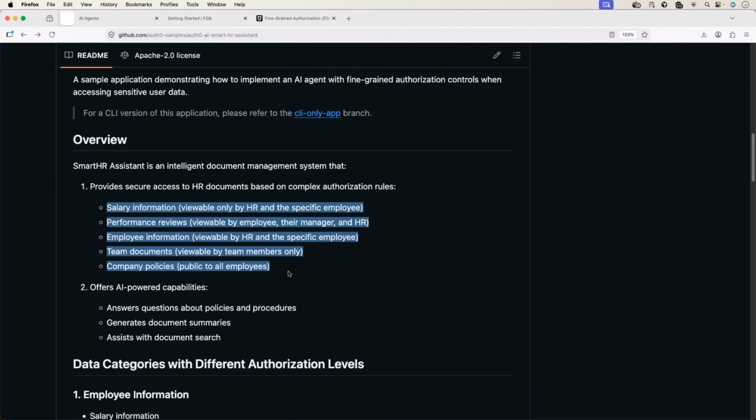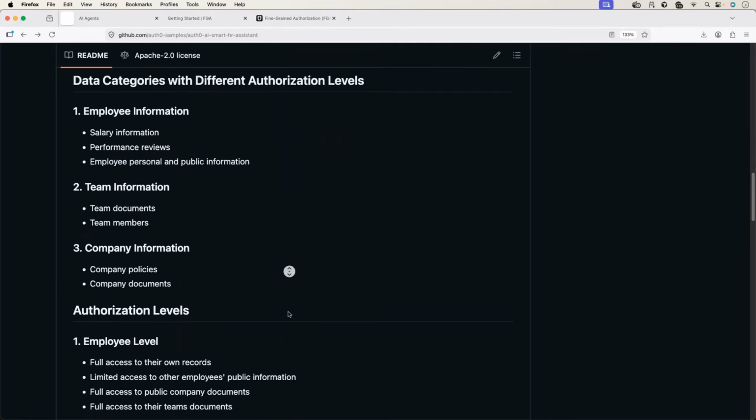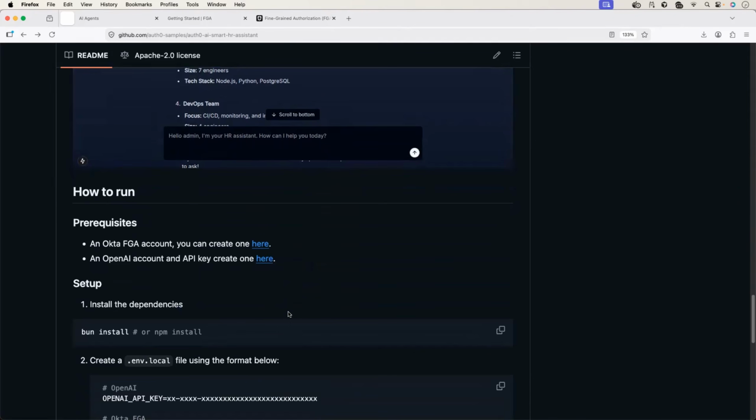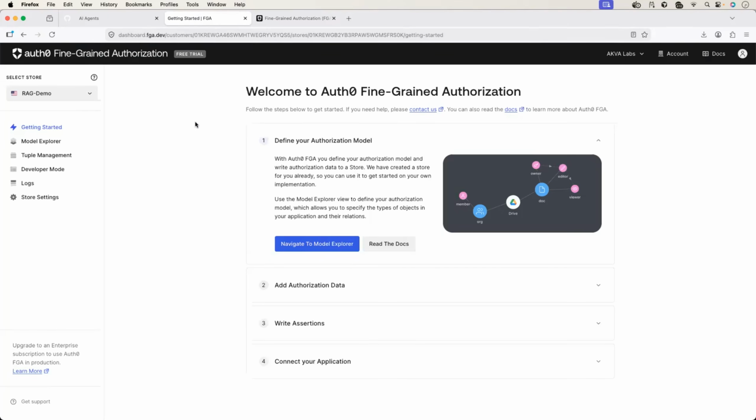Exactly what we learned in the theory part. And what are the prerequisites to run this application? You just need an Auth0 FGA account. Just click on the link here and you will have an account with Auth0 FGA. Just a couple of steps and you have an account.